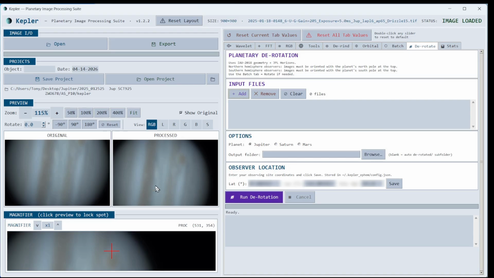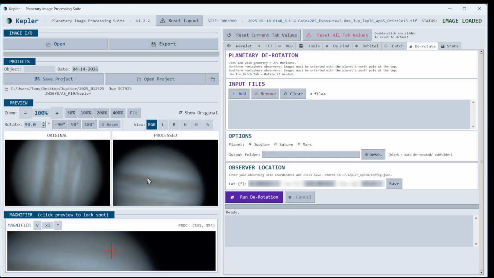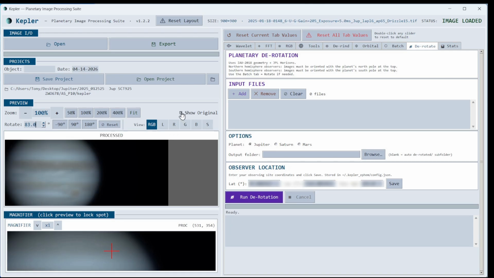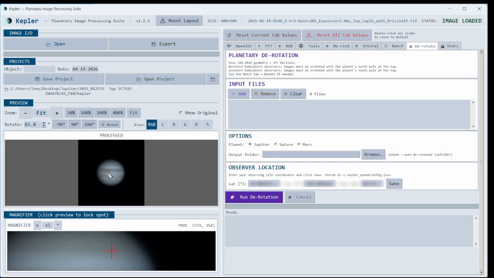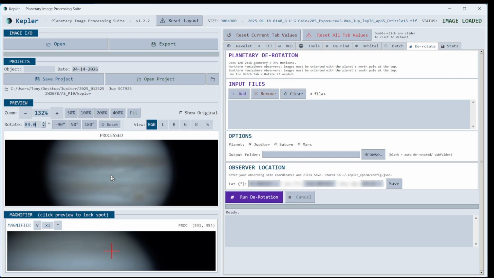The first thing I like to do, and we'll need this for the derotation steps, is I'm going to rotate the image so that Jupiter's North Pole is facing at the top. So go ahead and do that. And let's just change the rotation a little bit, so it's roughly North Pole at the top. That's close enough. And I'm going to select this button here to deselect, because we don't want to look at the original image. I'm not interested in that. Go ahead and fit this, and then mouse wheel, and we'll zoom in just a little bit.